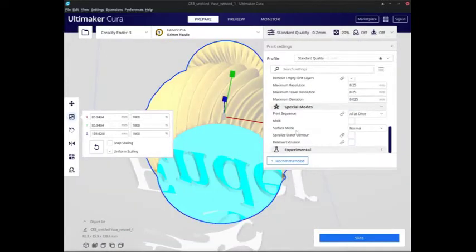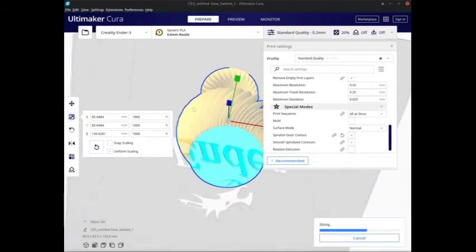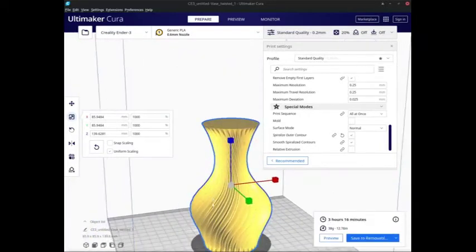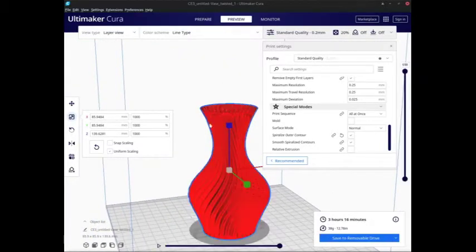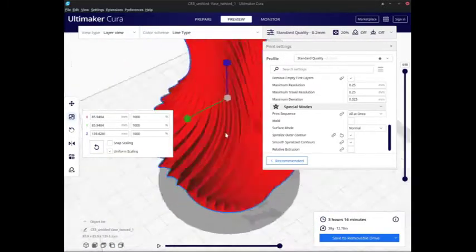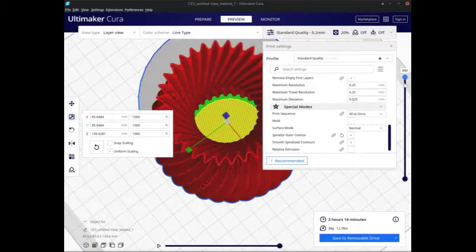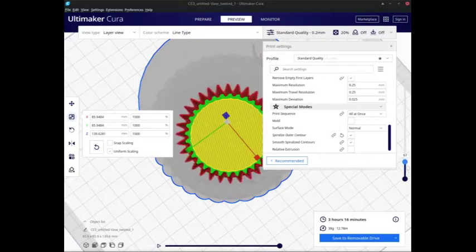There we go. Special modes. Spiralize outside corner. That'll do. The top shouldn't matter at all. We can double check anyway. That looks pretty good. We go through the steps. Ooh, that looks fancy.